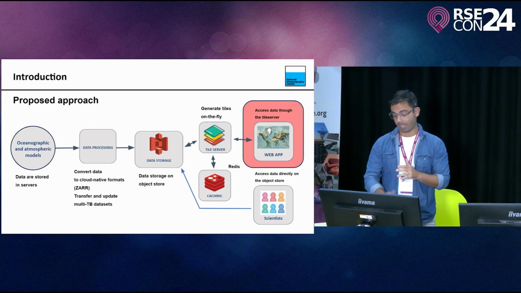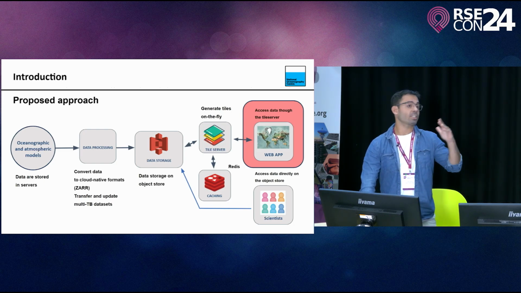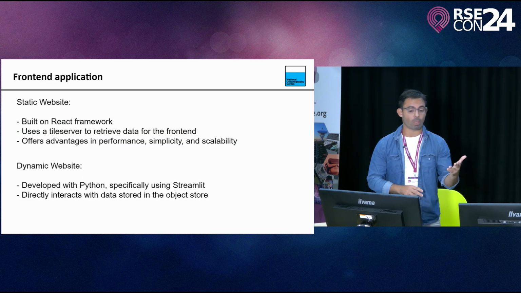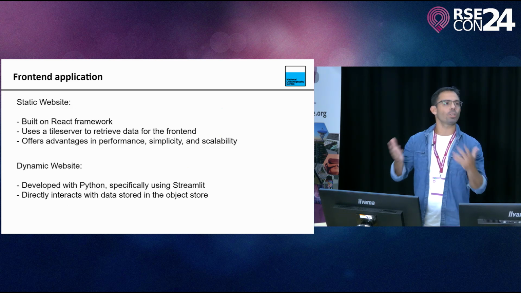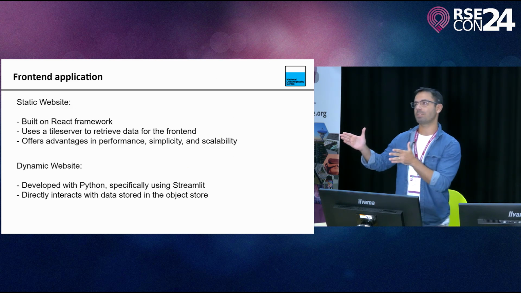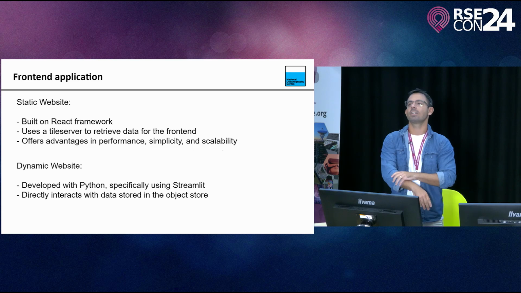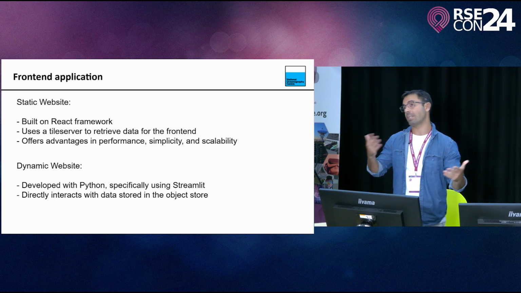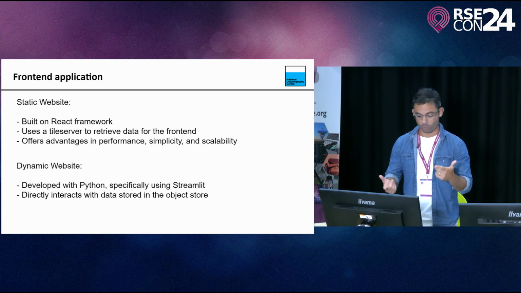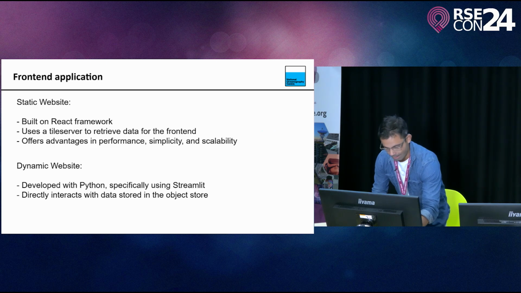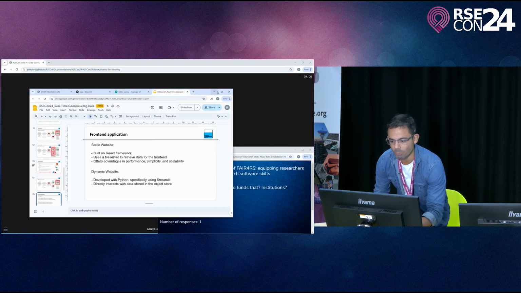From the web application now, it's just an API, so we can build a static website. If you only know front end, you can build a static website and just access the API, or you can also build a dynamic website using Python. So I'll show a live demo here. Hope everything works fine.